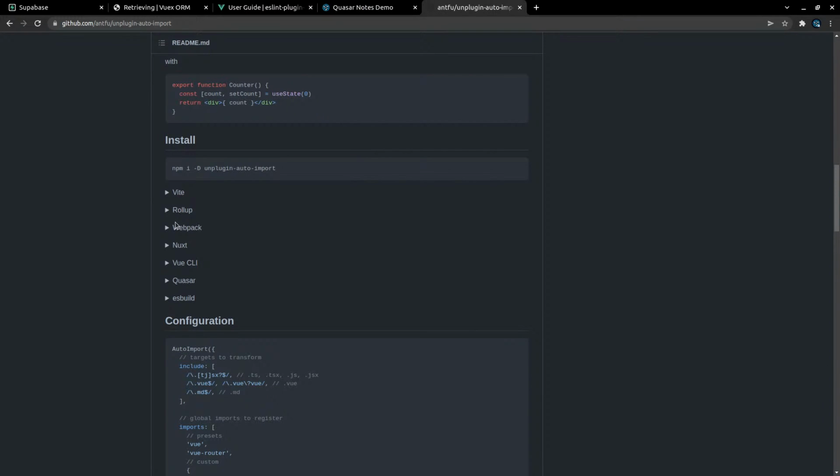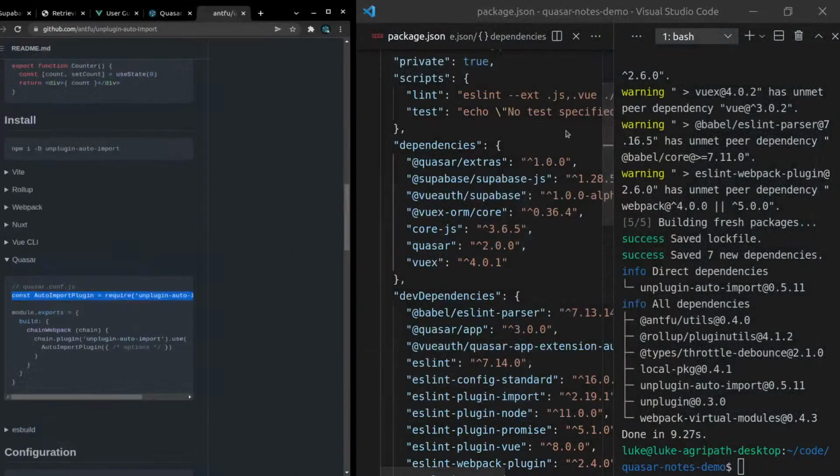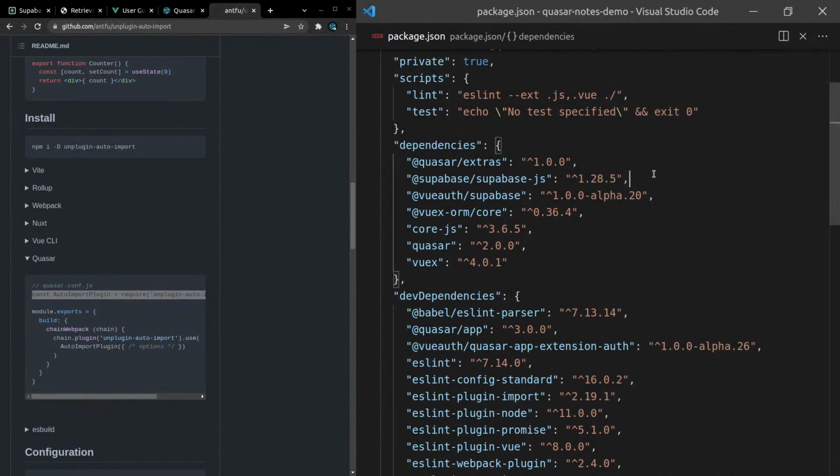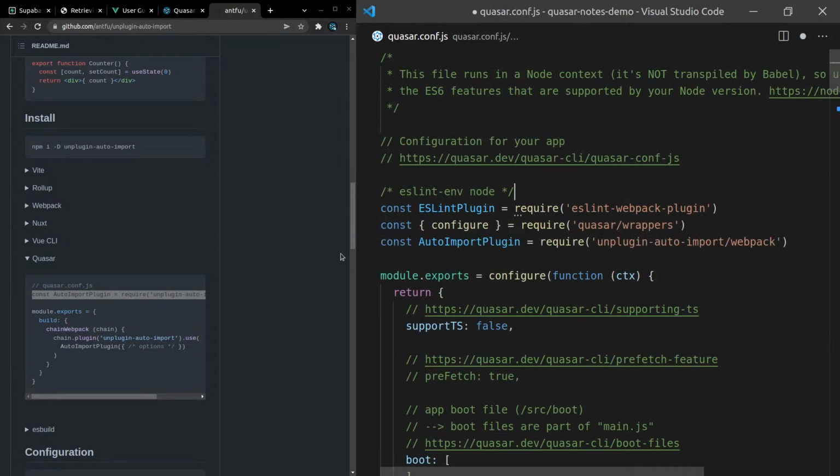Sweet. Now we're using Quasar. There's the Quasar instructions. Basically want to grab that. Let's throw it on that side of the screen. Close this out. Open up quasar.conf. And we just add that in there like that.